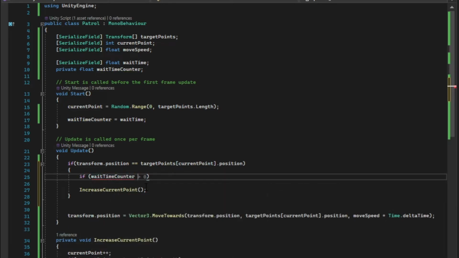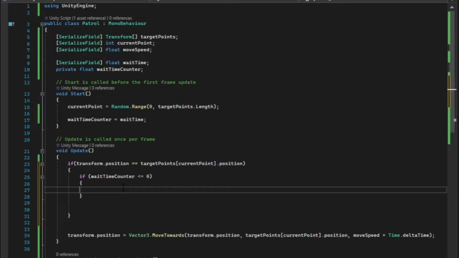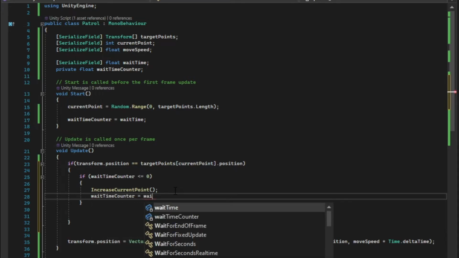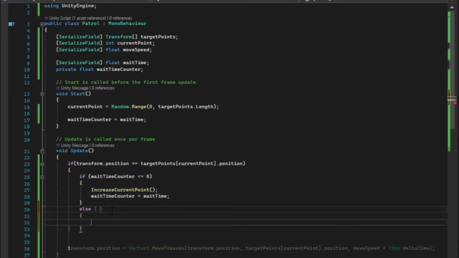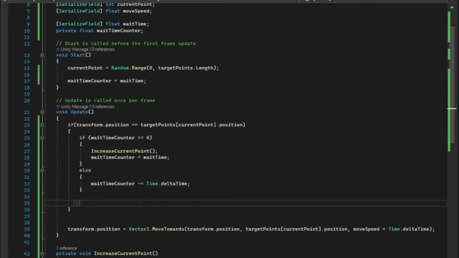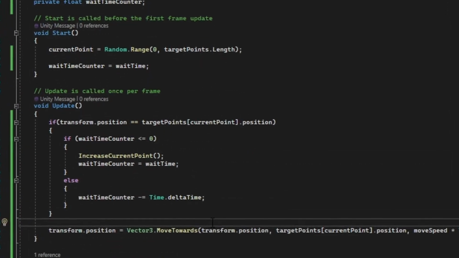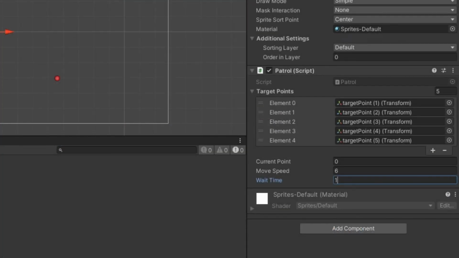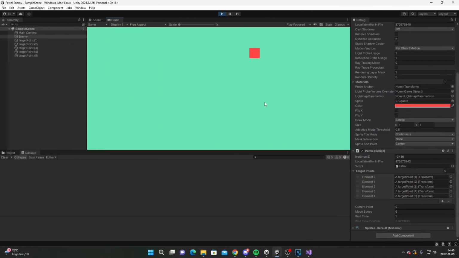Then above that we want to add a new if statement. In this if statement we're gonna put wait time counter less or equals 0, and if this is true we want to fire our current point function and set wait time counter equals to wait time. And if this is not true, we want to decrease our time counter by time.delta time. Let's put in some values and then test this. And as you can see, it's working correctly.